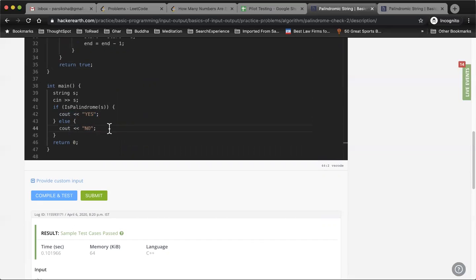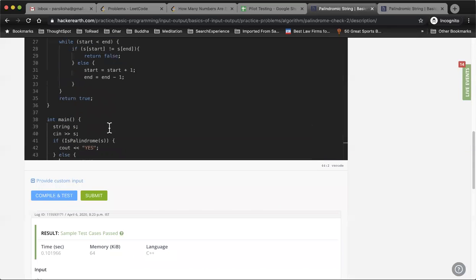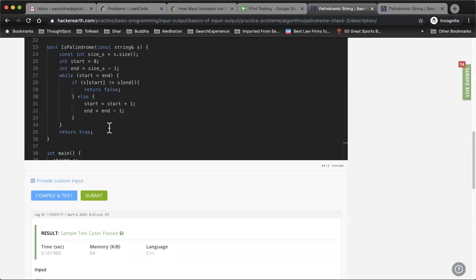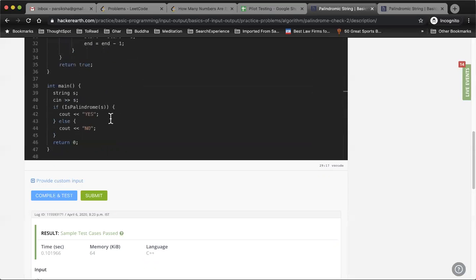You can run the same dry run with a string like AB, and in that scenario, the condition, if S start is not equal to S end, will be true because A will not be equal to B, and you will return false, which will output no. So that is the whole idea behind writing these programs.